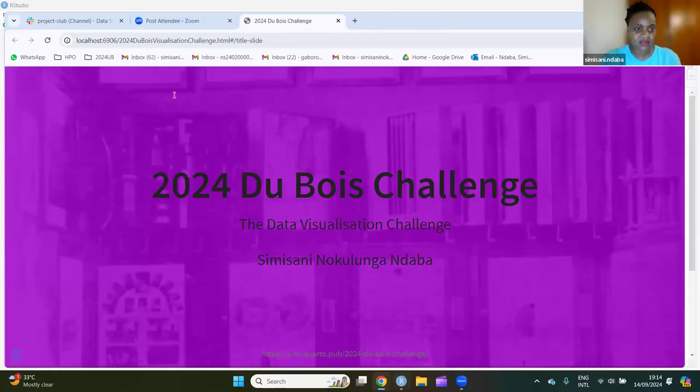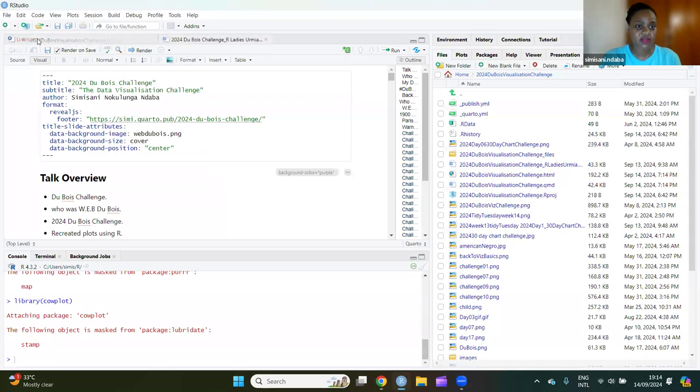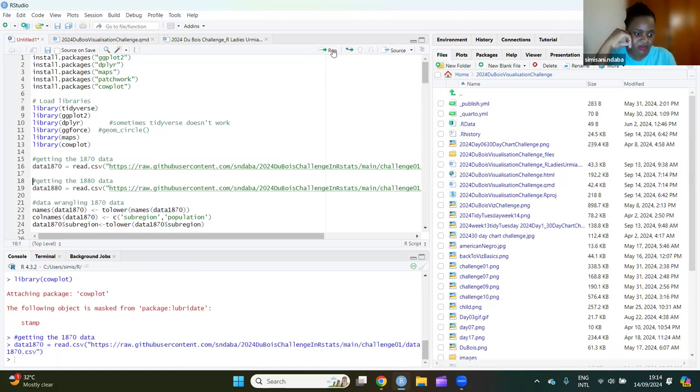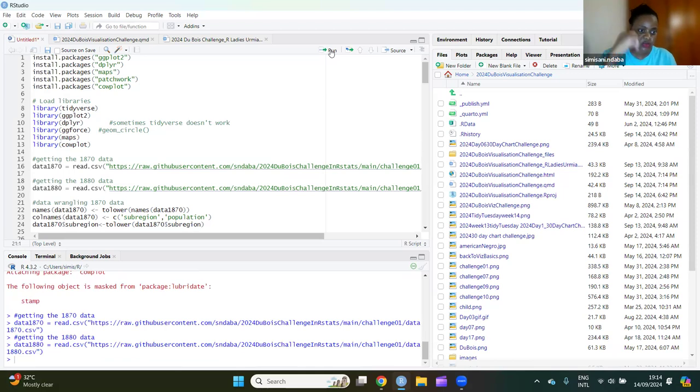Okay, where was I? So I'm just going to leave this pinned. What I did was I put the 1870s data set in its own variable and the 1880s to get both data sets, because they both have the populations for those years. So I got the data sets from Anthony Starks's repository. I ran those, and I wanted to wrangle some of the data here.